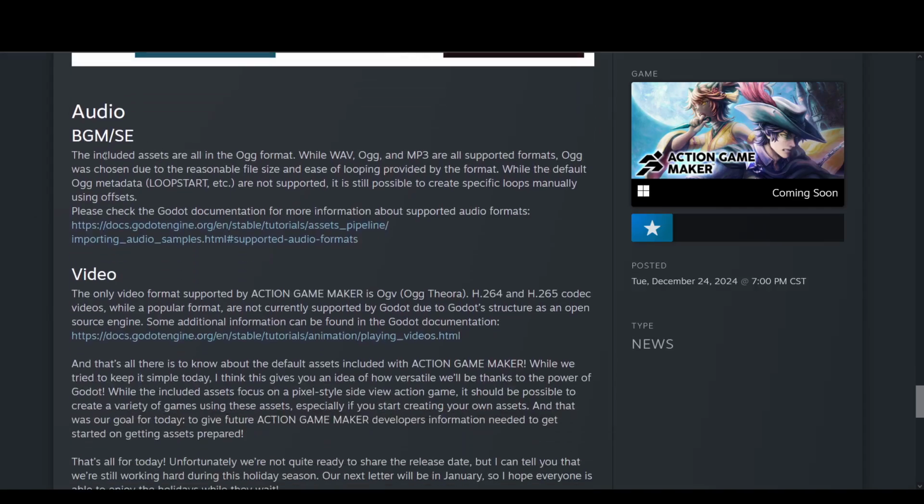Audio, background music, and sound effects. The included assets are all in the OGG format. While WAV, OGG, and MP3 are all supported formats, OGG was chosen due to the reasonable file size and ease of looping provided by the format.